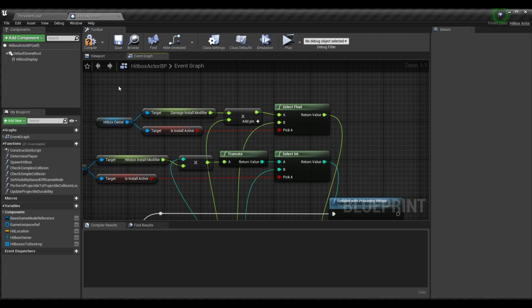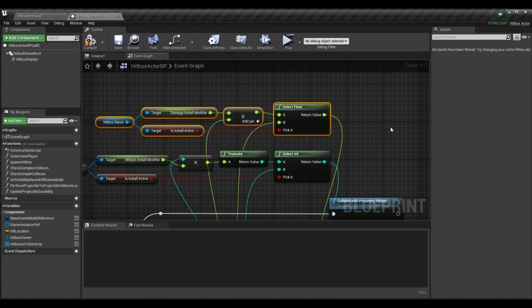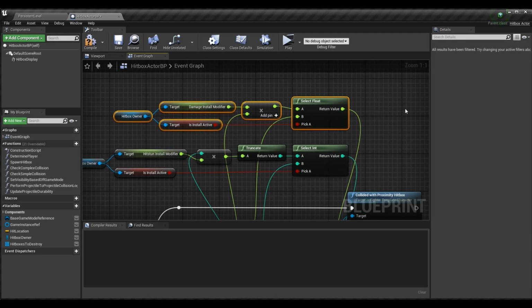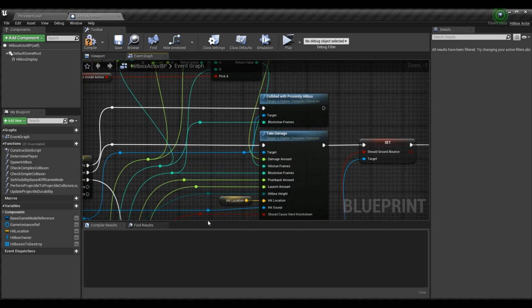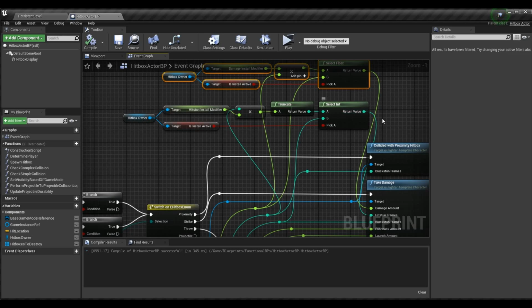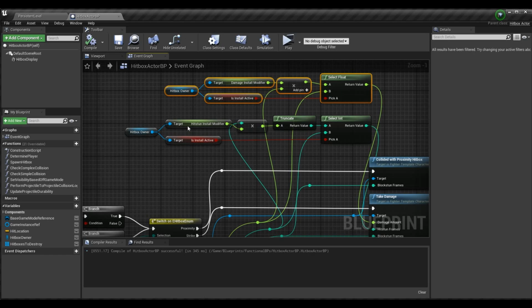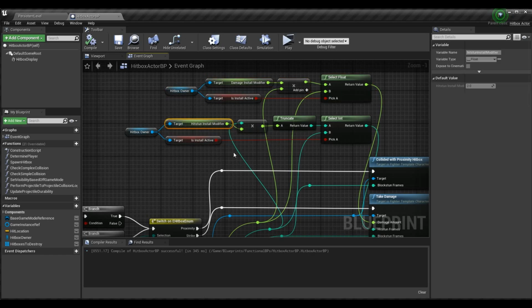Now, I'm already doing this. That's what you see on my screen right here. We just remade it, but this is exactly the same as we just made. You'll see the result, the return value of this is going into the take damage. Now, the other case is the hit stun. So we want to do the same process. We're going to grab the hit stun install modifier right here.